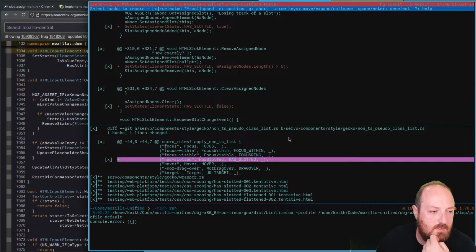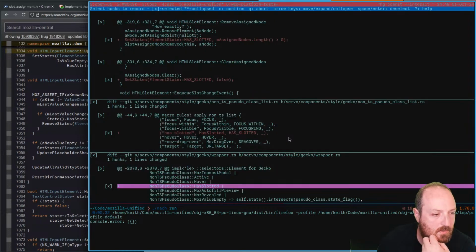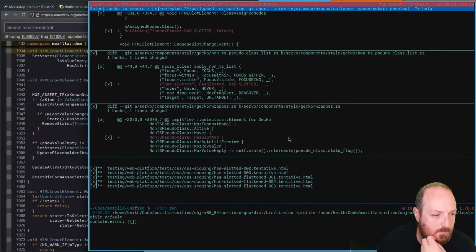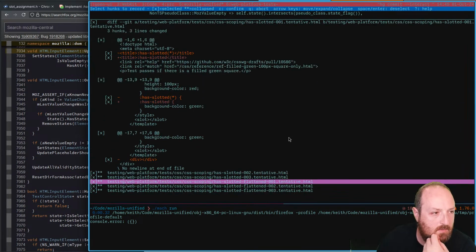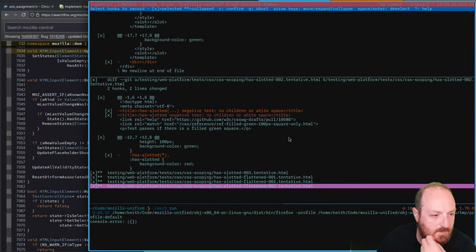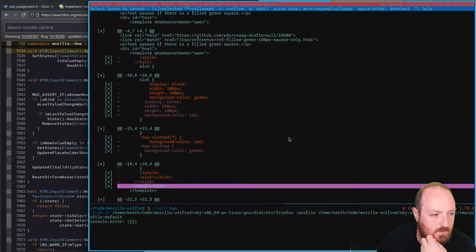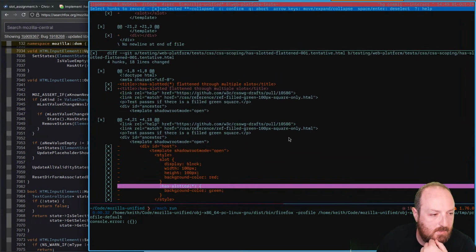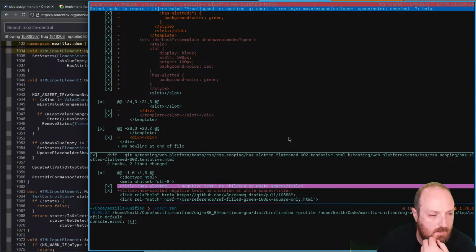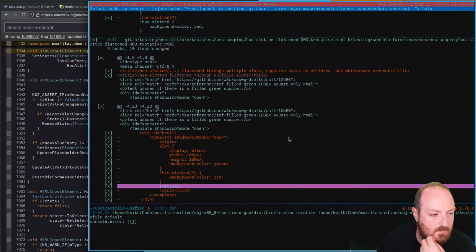We added the has slotted into this macro. Added the has slotted enum here. And we've updated a bunch of the test expectations just because they're a little bit out of date, but that's fine. This looks good.